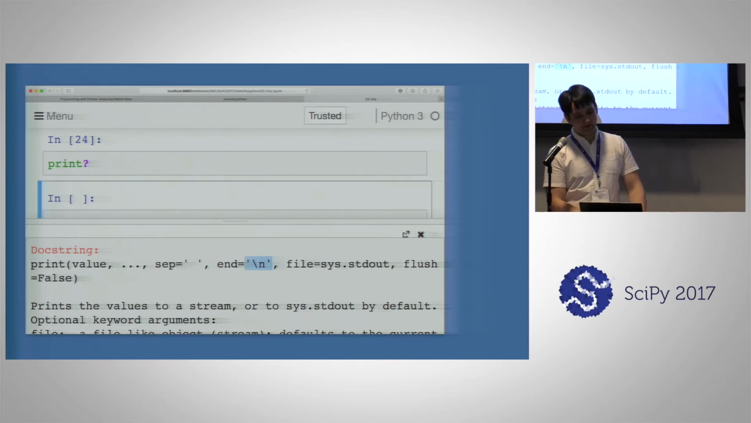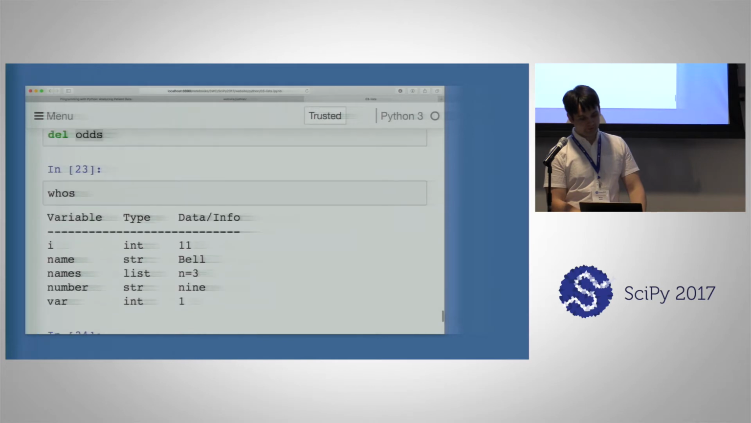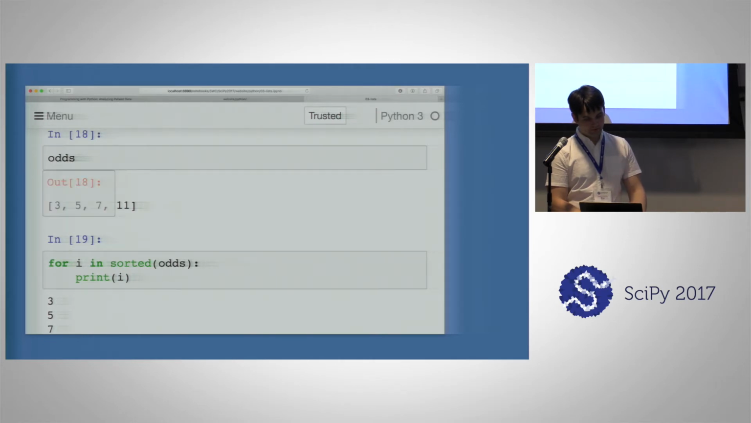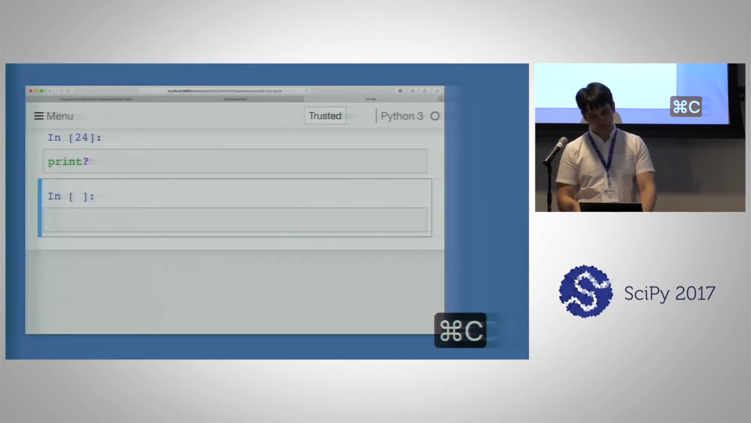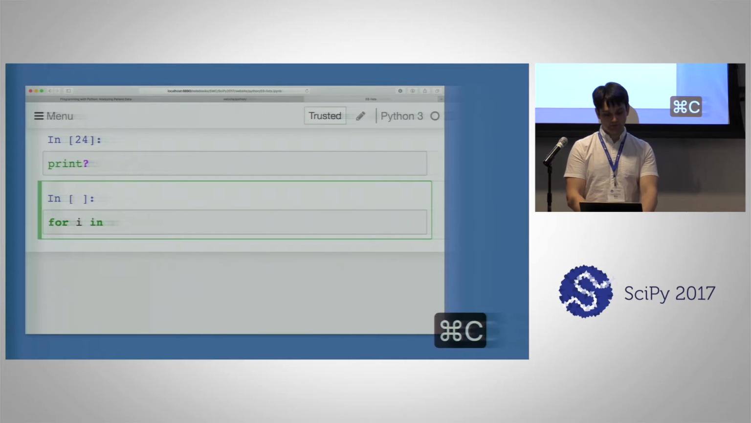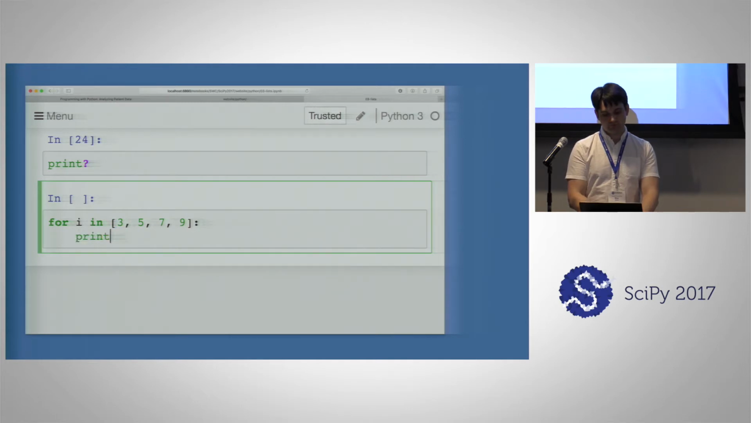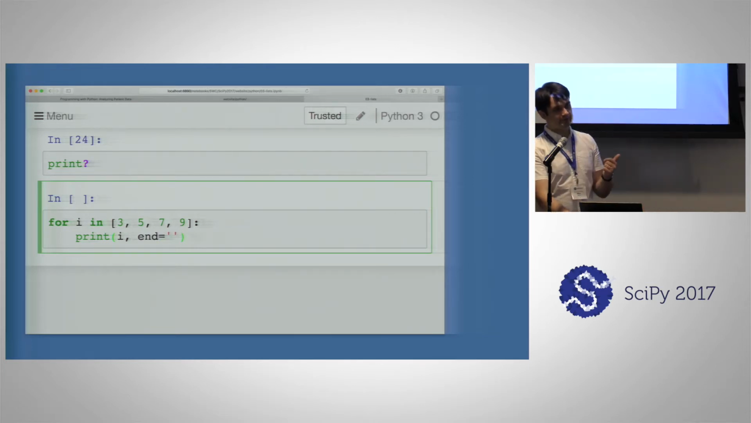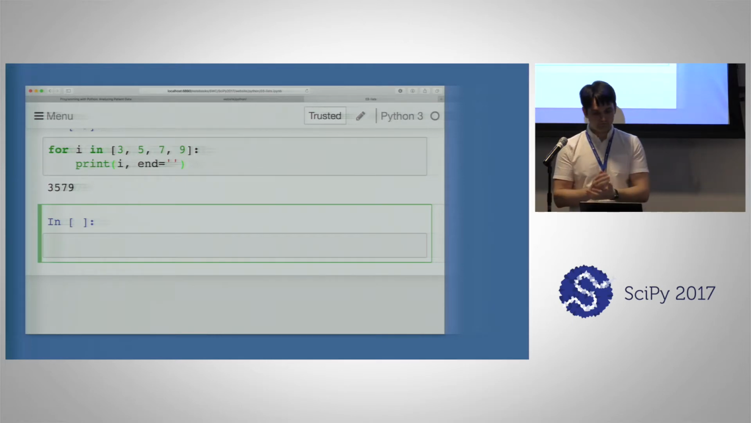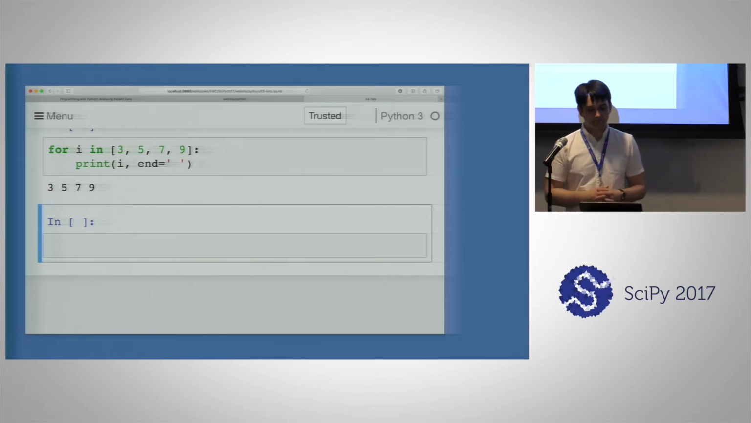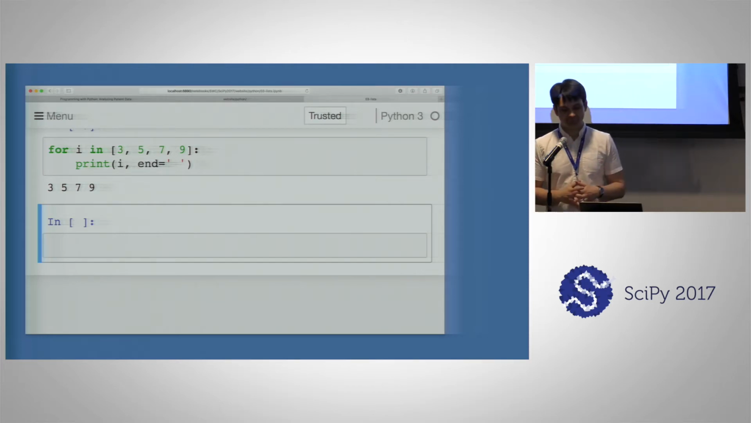You can redefine it. This piece of code will not work because I deleted odds, but let's say I just copy that and say for i in list, I'll type 3 5 7 9. Print i, end equals. So it will not advance to the next line. It will print them one by one. You can have a space here. You can add anything you want, but well, if you find use for that, that's great.